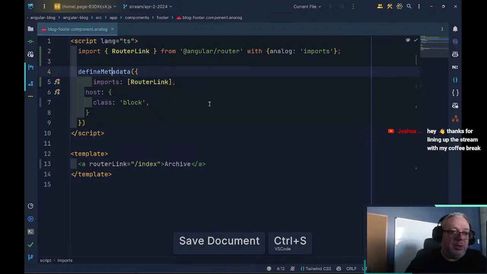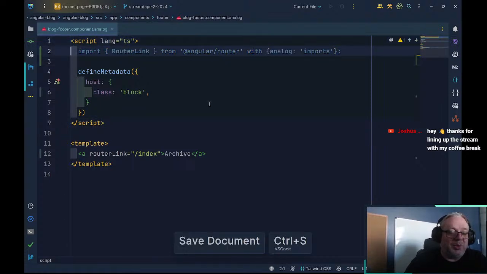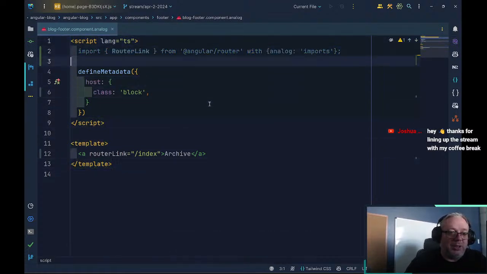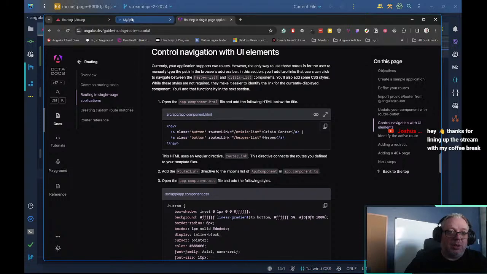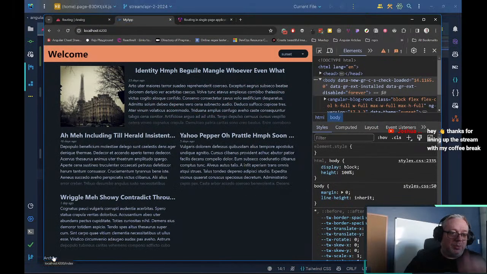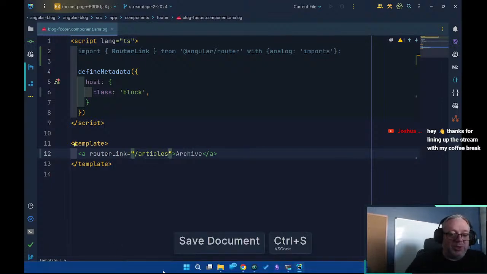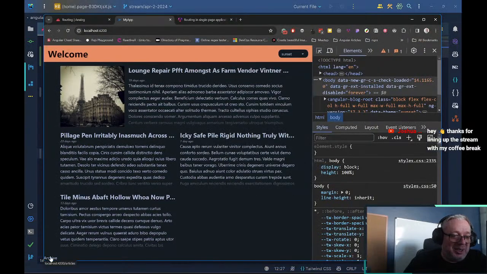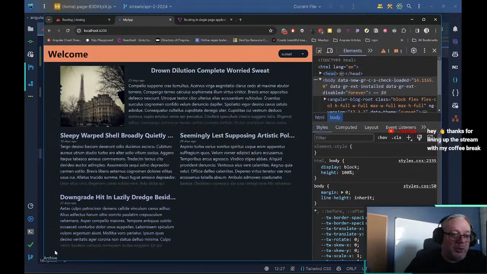So either way is fine to import it in single file components. I tend to import it this way. That way I don't have to put it in the metadata. And we've got our link down here, and when we click on it, did I really put that index? I did. This should really go to articles. I need to get with it, right? There we go. So now we can get to our archive, and now we can go back home.